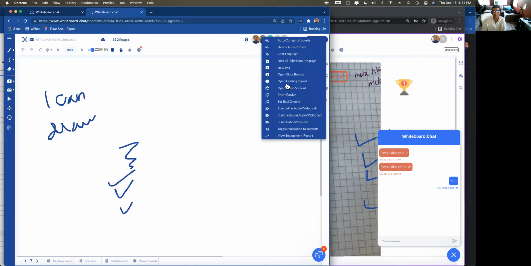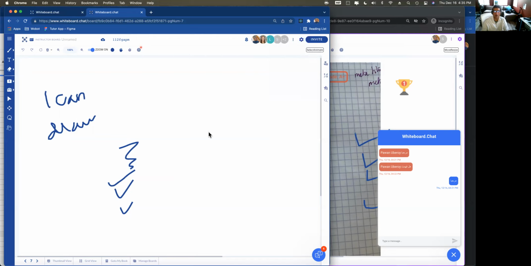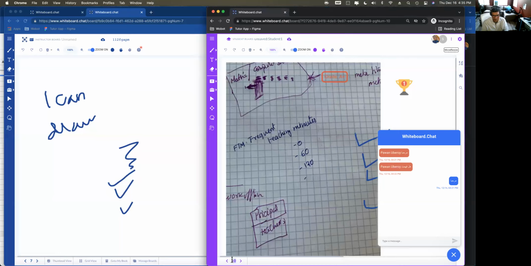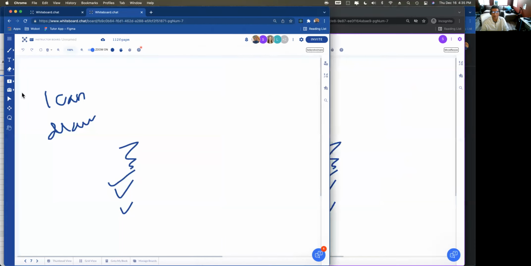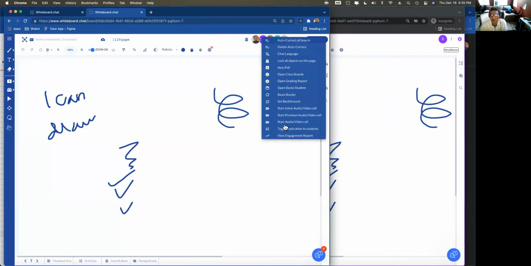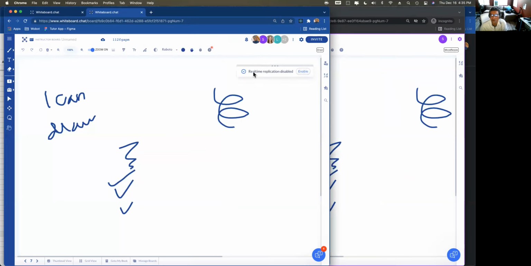You can also do this, which is quite popular as well: replication to students. Let's say I want to write something on my board and I don't want it replicated to the students' boards. If I'm solving a problem, I don't want it to overwrite all the students' boards. By default, if I do something here, it shows up all the time. But if I want to stop that, you can say toggle replication to students, and this thing shows up. So now whatever I draw won't show up on the student pages.